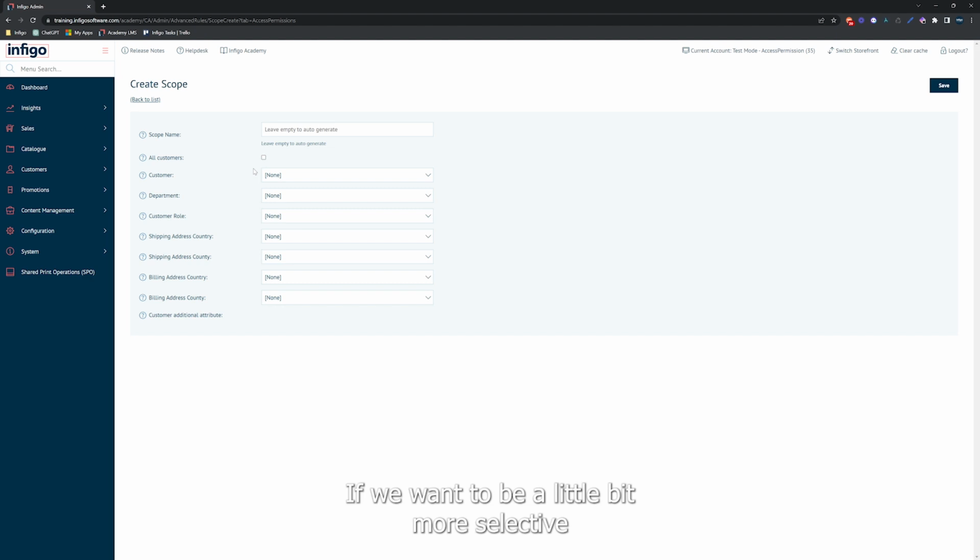If we want to be a little bit more selective, then for example, we have the customer field. This allows us to select an individual customer account to apply as a scope. So you see, for example, I can select individual users.